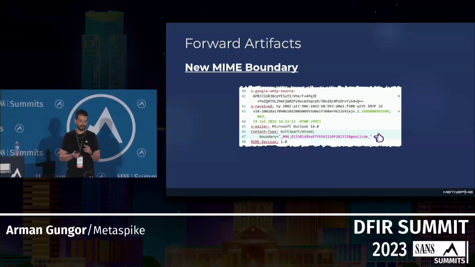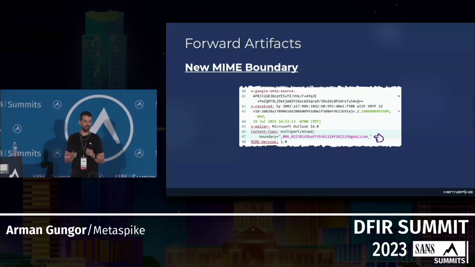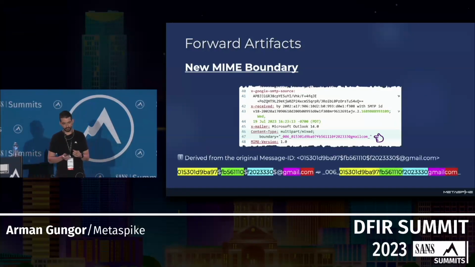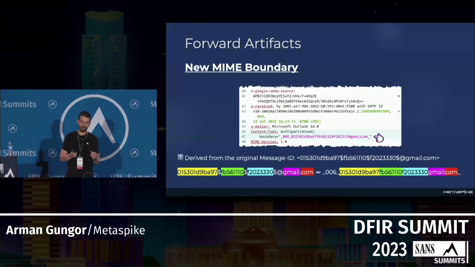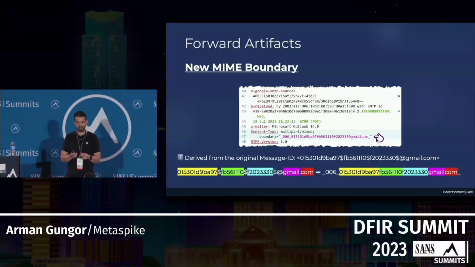So in the past, we had these MIME boundaries and they had those file time values in there. If you look at this MIME boundary, its structure is entirely different. And if you look at it next to the message ID, you can see how it's derived from it. The message ID here is on the left side and the MIME boundary is on the right side. So you can see the different components of the message ID and how they came together to form the new MIME boundary. So that's quite interesting.